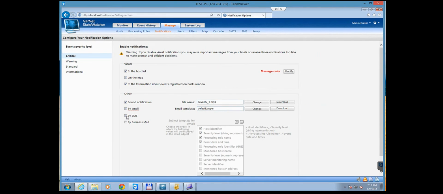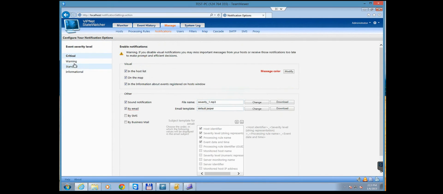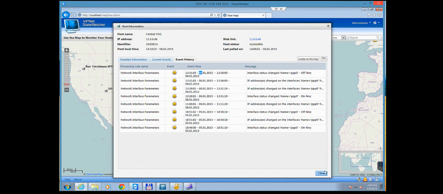You can define several levels of notifications for critical warning, for standard, for geographical, based on location, whether it be stateside or national, international clients, wherever they may be located. You can also use the online maps to view hosts in your topology. So that was a brief overview of the VipNet State Watcher.